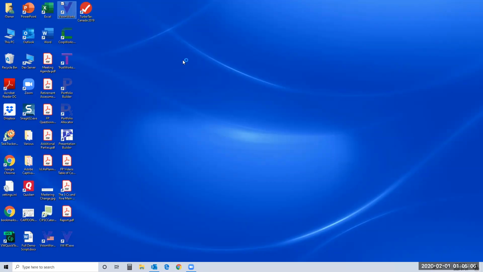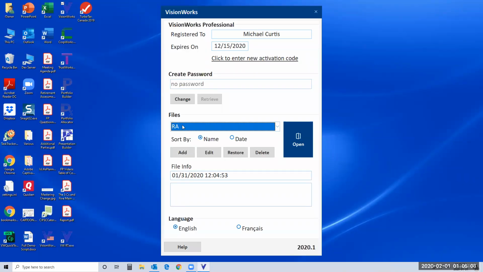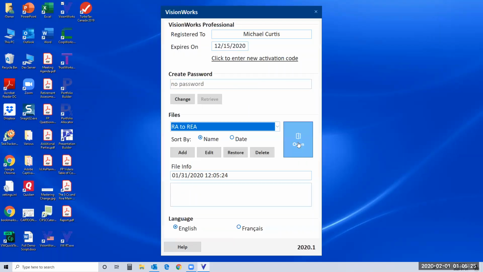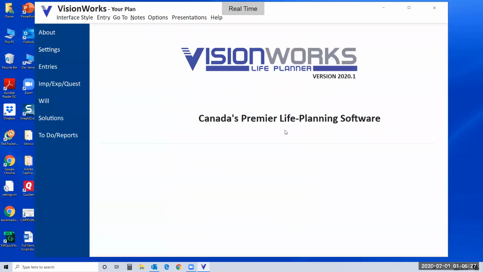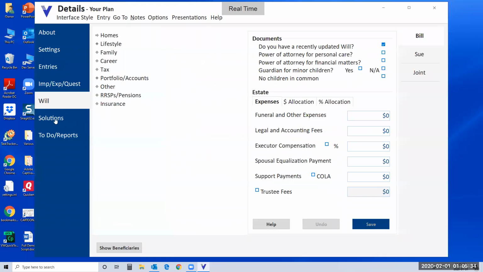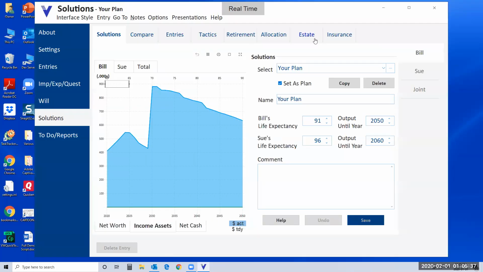And all we need to do is run VisionWorks. Here's our retirement assessment plan in the list. We'll just click the Edit button, select retirement and estate assessment, and I'm just going to make a little note: retirement assessment to retirement and estate assessment. Click the OK button, and it's automatically converted. And what we see now is we have the will page in the navigation pane on the left. And if we go down to solutions, we have the estate and insurance output.